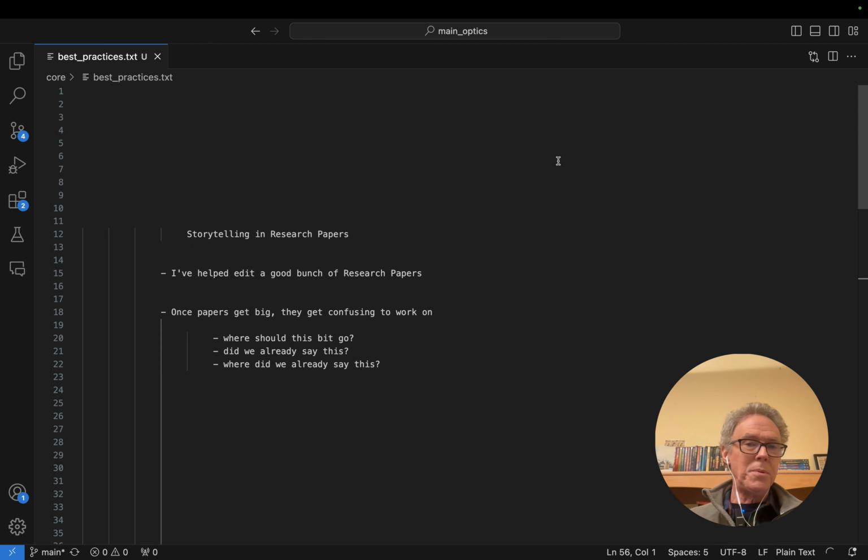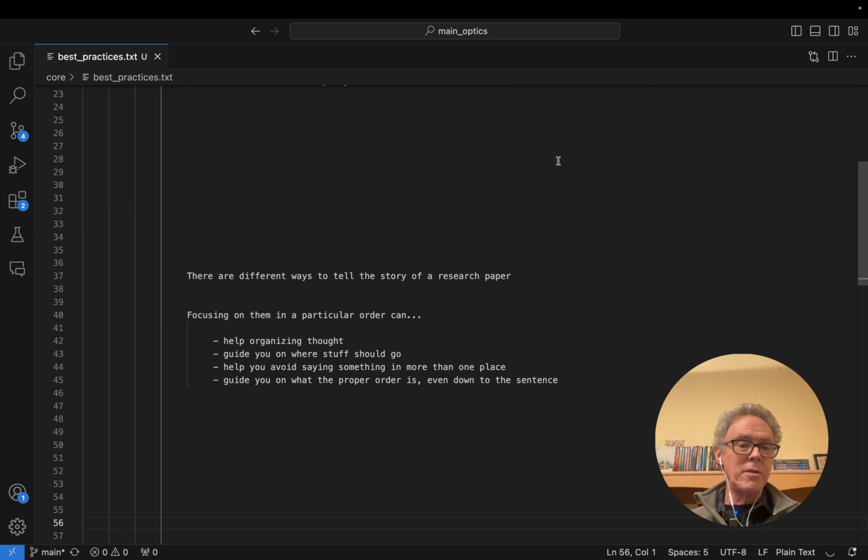So issues come up where you're going to add something and it can be confounding. Where should this go? What's the right section for it? Did I already say it somewhere? Stuff like that. What I'm going to talk about today is that there are different ways to tell the story of a research paper. Now, a completed research paper tells a very elaborate story.